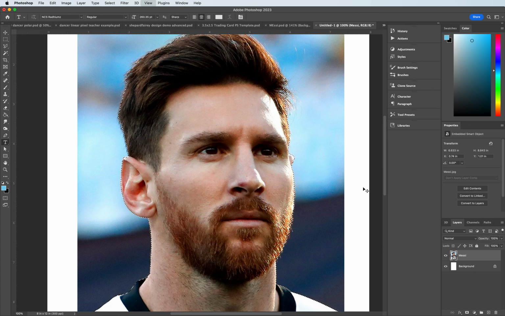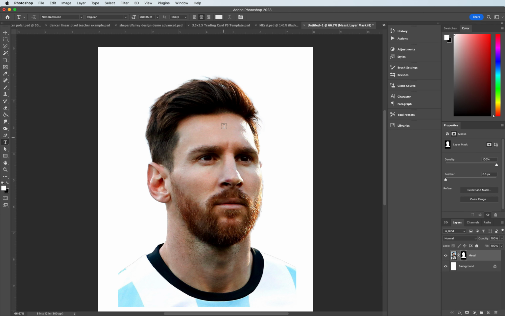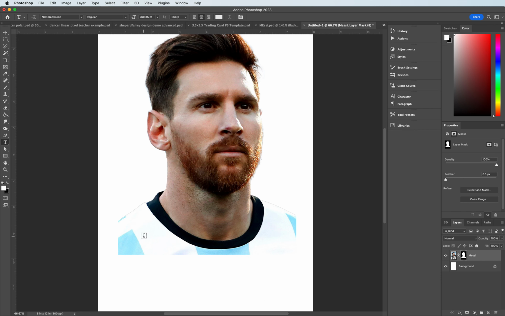And we still have the selection around the area. What we're going to do is add a layer mask to crop out and eliminate all the needless area that we do not need for the subject.